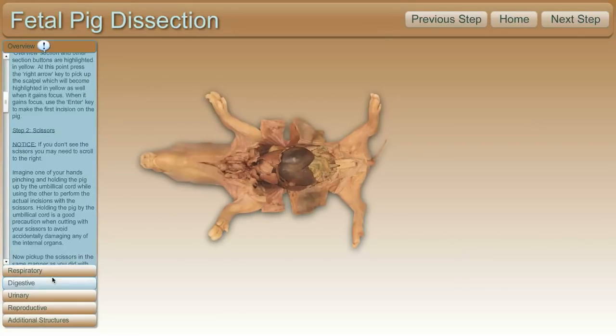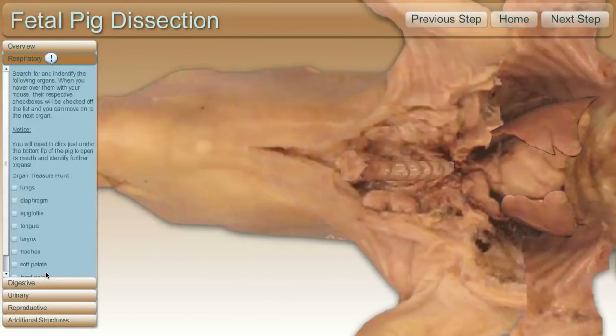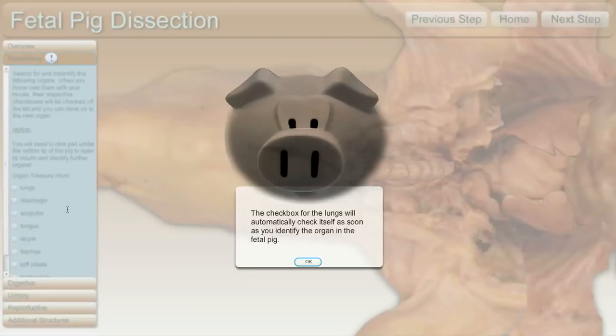So now it's time to identify the parts. If we click on respiratory, the pig exposes the parts that are available in the respiratory system, and you can see on the left-hand side all of these parts. They will check themselves off as you identify them. If you try to check on them, it basically gives you a little error message, same thing as before. No, can't check box them off until you've identified the parts. The parts will actually check box them for you.